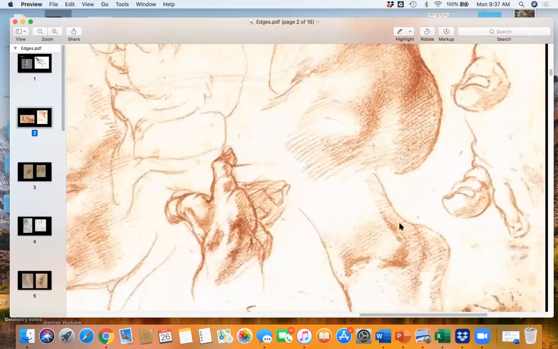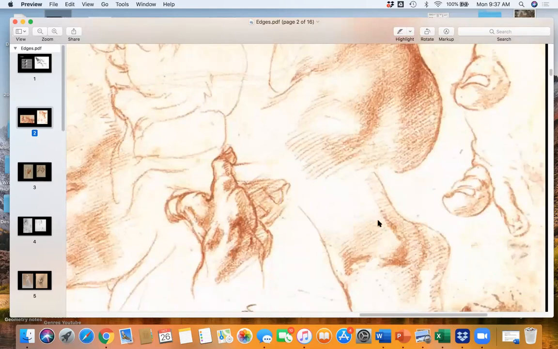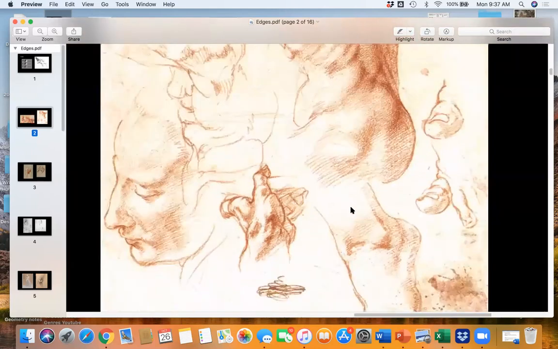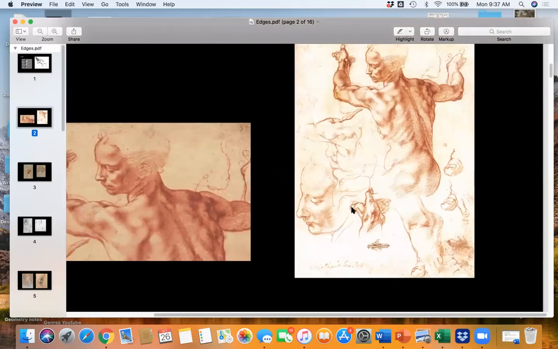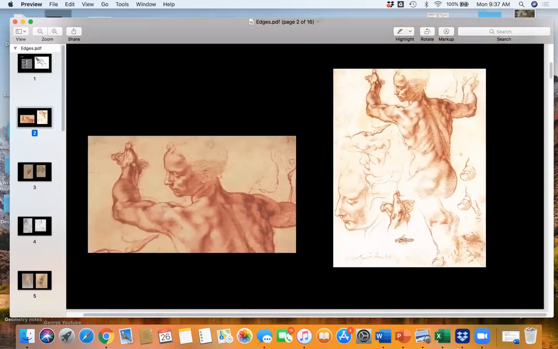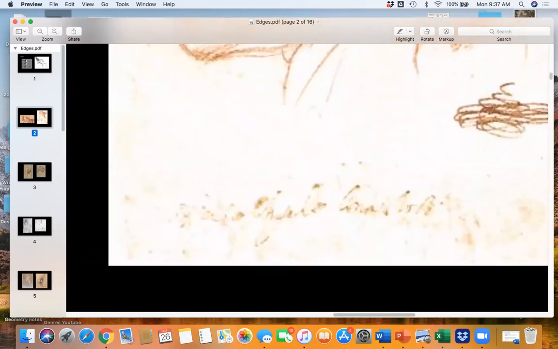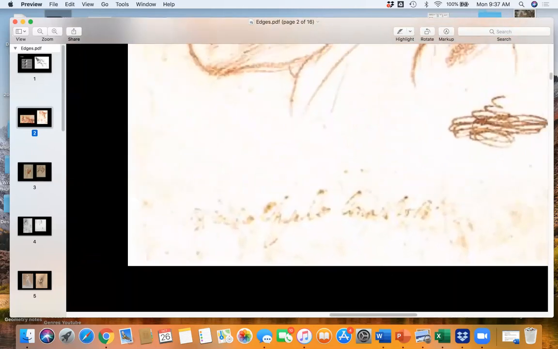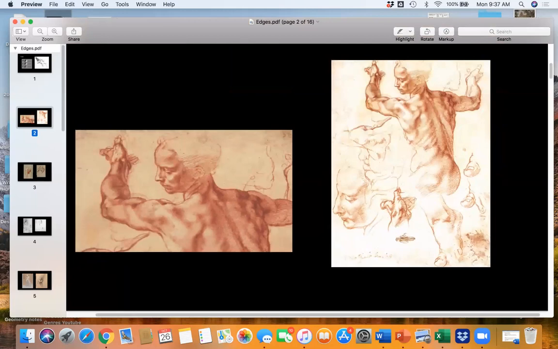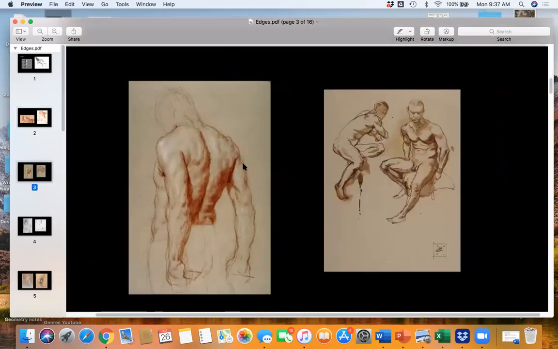Okay, so Michelangelo, I think this is Michelangelo or Da Vinci, one of the two. I think it's Michelangelo. He knew what he was doing. Anybody recognize that? Nope. I think it's Michelangelo. Yeah, I do too. Okay.